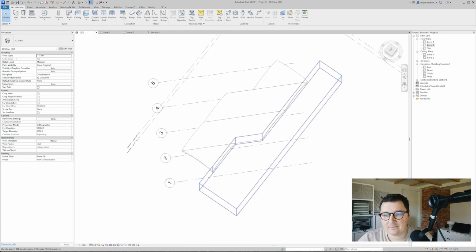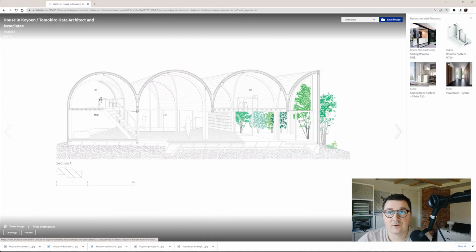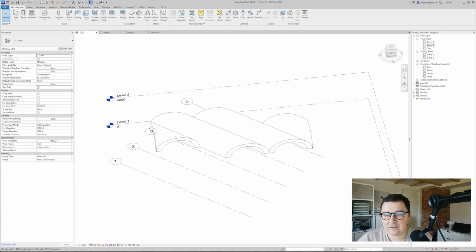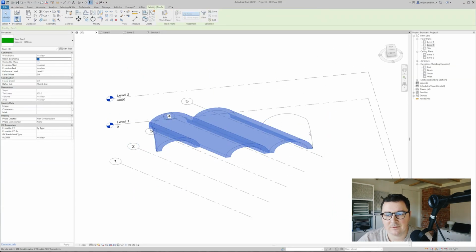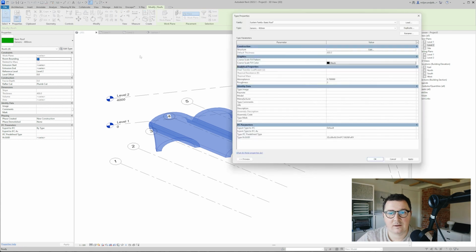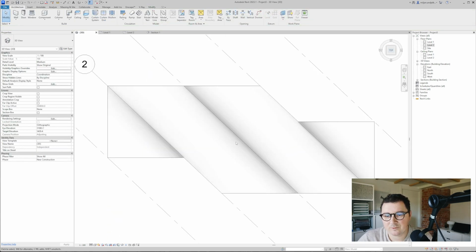So yeah, this seems fine and if you look at the sections it looks a bit thinner. So I'm just going to make this 200 millimeters. We just duplicate this one. They look pretty fine.